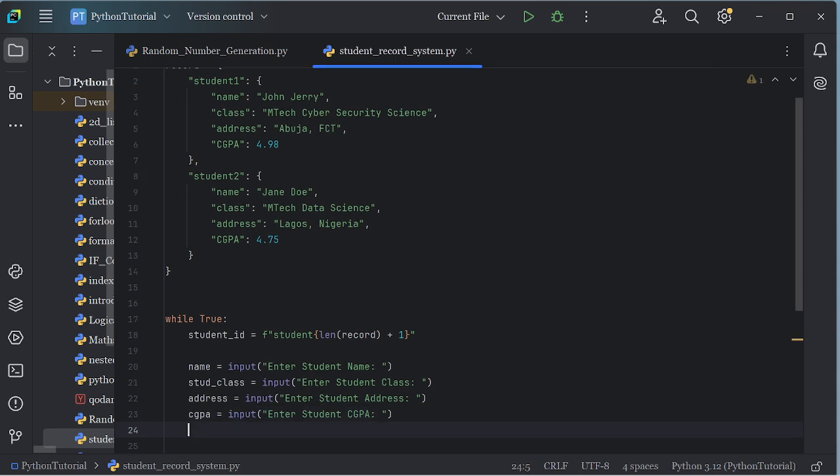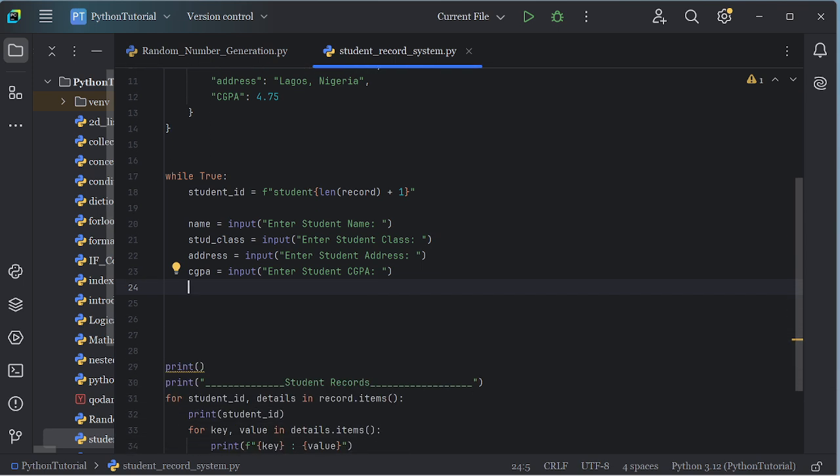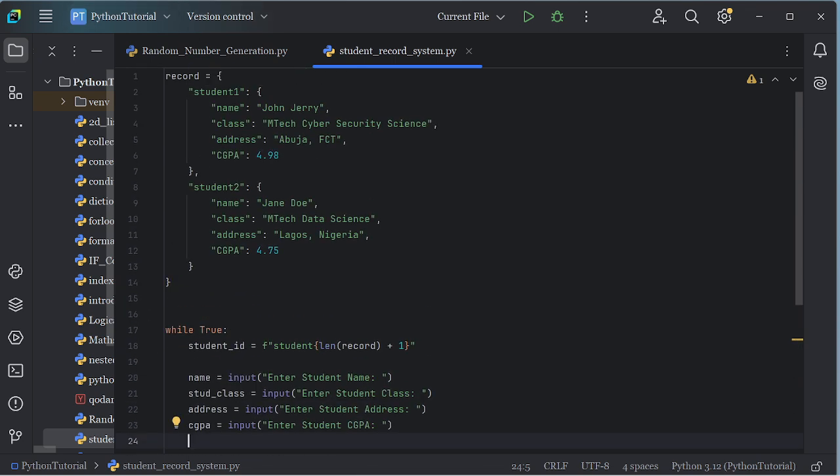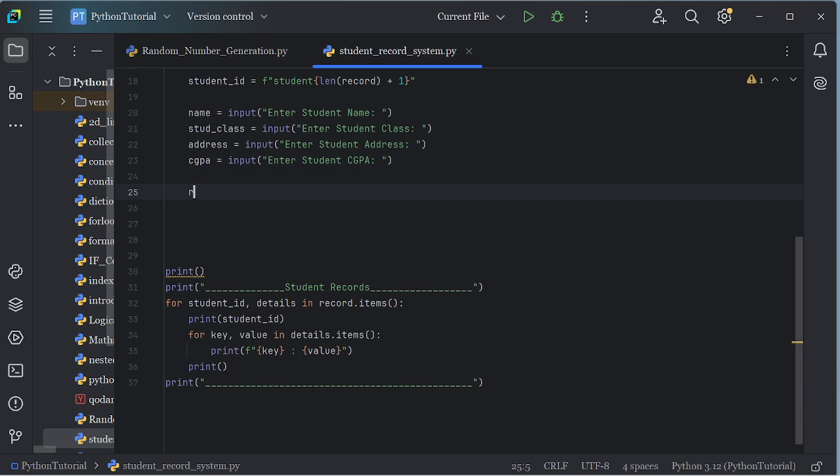Then I will now go. We've accepted all the necessary variables, right? So the next thing that we're going to be doing is this thing that we just accepted. Let's now add it up to our dictionary. If it's a list, we can now say record dot append. But you see, dictionary does not have append. That's why it's not going to work that way. But watch what I'm going to be doing now.